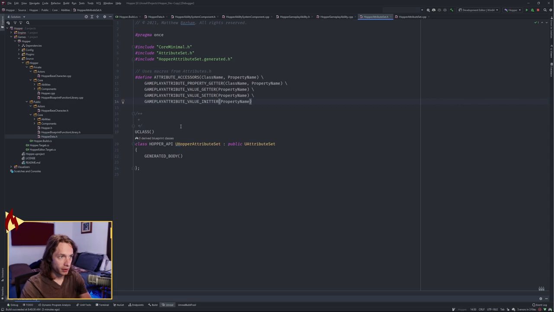Come down below, make a public section, constructor, and then you're going to need the GetLifetimeReplicatedProps function. This override allows us to select which attributes replicate for the engine.